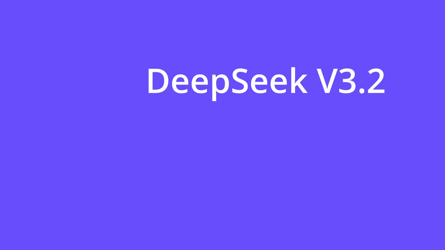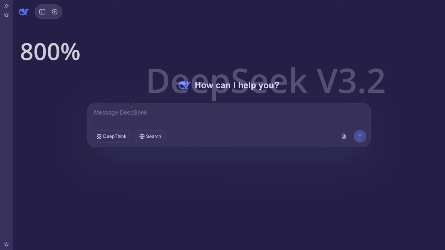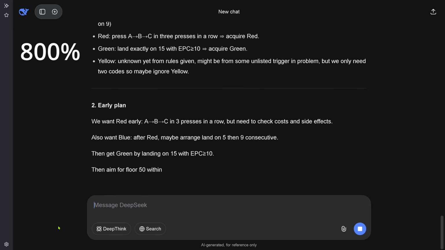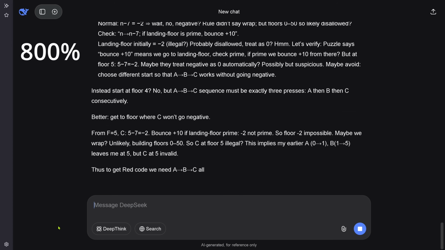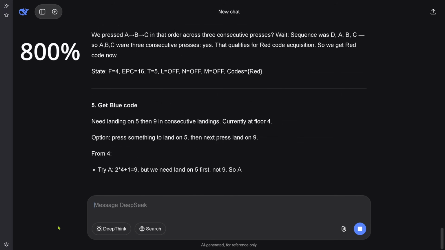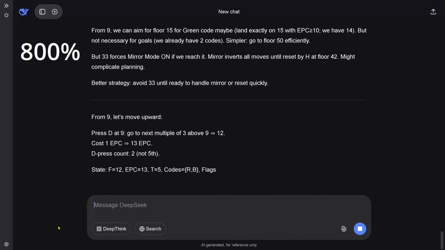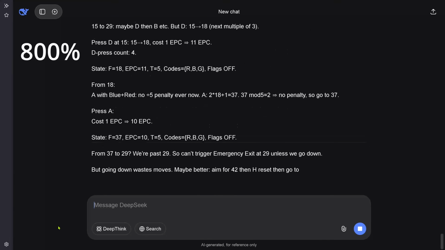Okay, let's go to the non-thinking one. DeepSeek version 3.2. Also, you see, DeepThink is not activated. This is the non-thinking model. Now, this is a much more plain level.